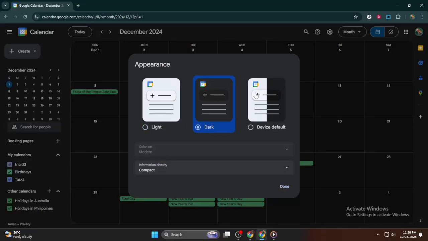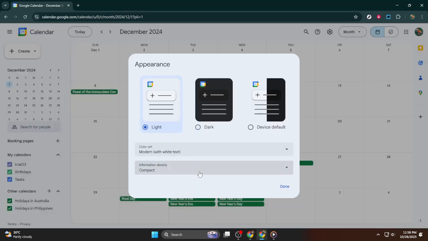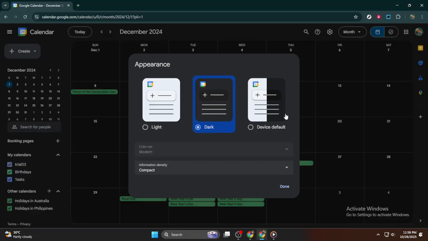If you're working in an environment with poor lighting or you find dark modes easier on the eyes, you might prefer the dark theme. On the other hand, if you enjoy bright and fresh displays, the light theme is probably your go-to choice. And if you like your device to handle decisions for you, choosing the device default option will let your device settings dictate the theme, automatically adjusting between light and dark as your device settings change.